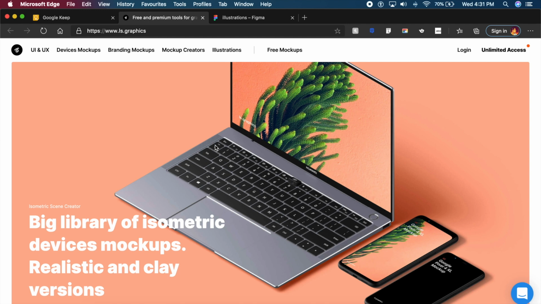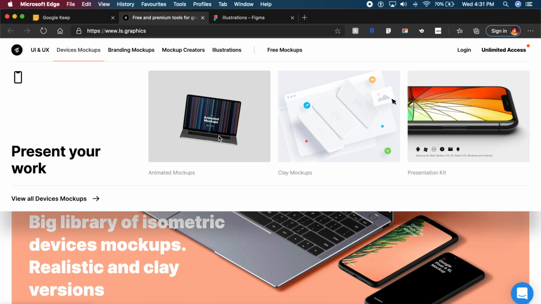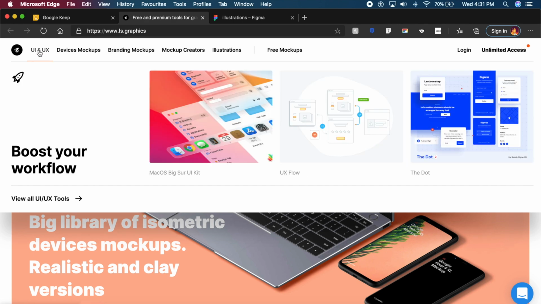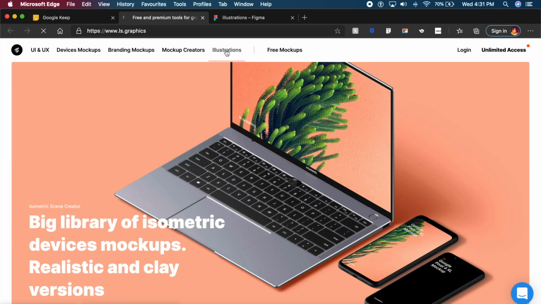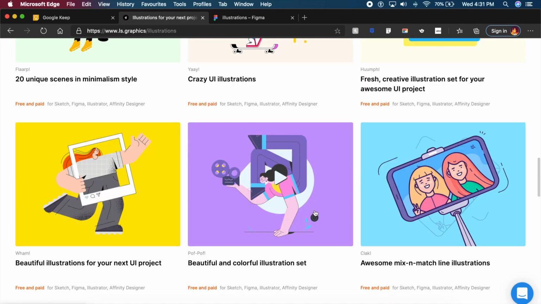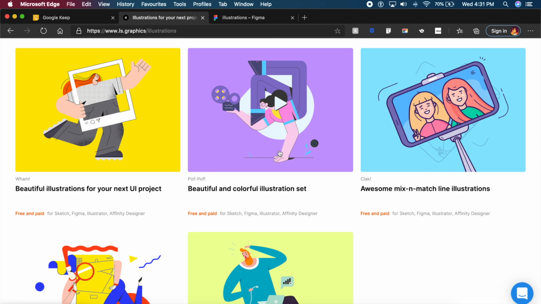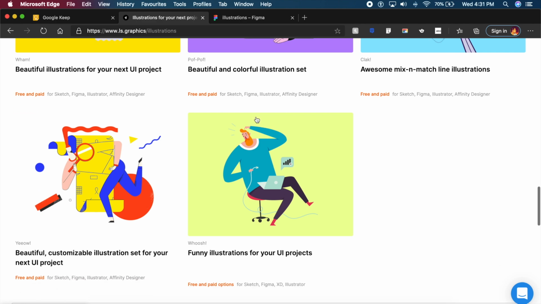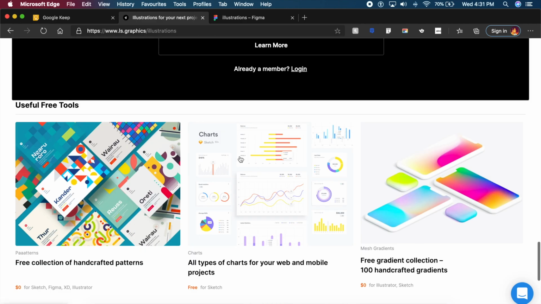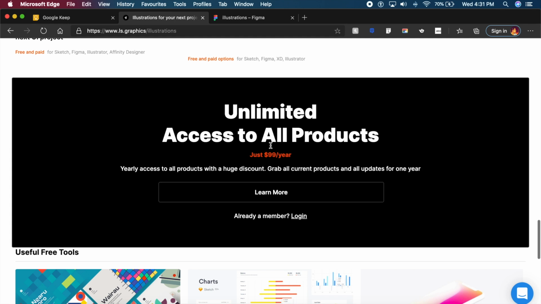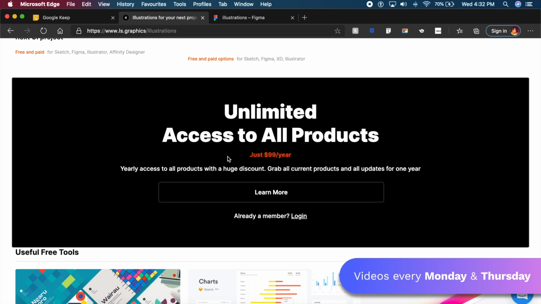Next resource is one that I keep on talking about. They support the channel a lot, and it's called ls.graphics. They have a bunch of cool device mockups, branding mockups, UI UX kits, which are really useful. And of course, they have something called illustrations, and that is what we are here for. They have these really cool artistic illustrations. Most of these illustrations are absolutely free. Some are paid, but mostly are free. If you want unlimited access to a bunch of premium resources, you can get that for $99 a year. I'll have a link in the description.